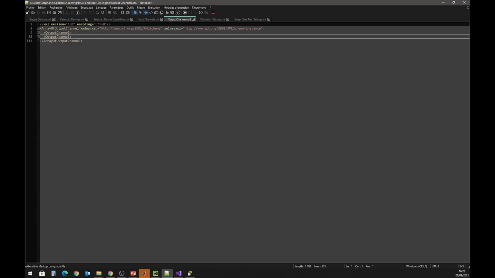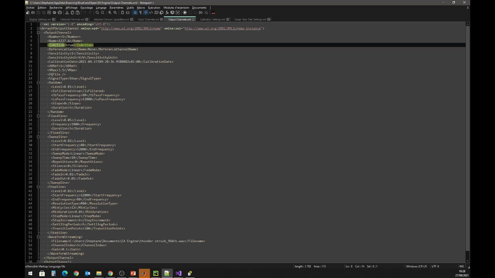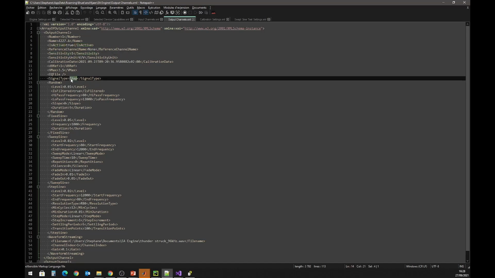In my case, 2 output channels are available, where you will also find information like name, whether the channel is active or not, sensitivity, and calibration information. Some supplementary information is available for the outputs, like the signal type we are going to associate to a given channel. It supports white, pink, fixed sine, swept sine, step sine, and waveform streaming.